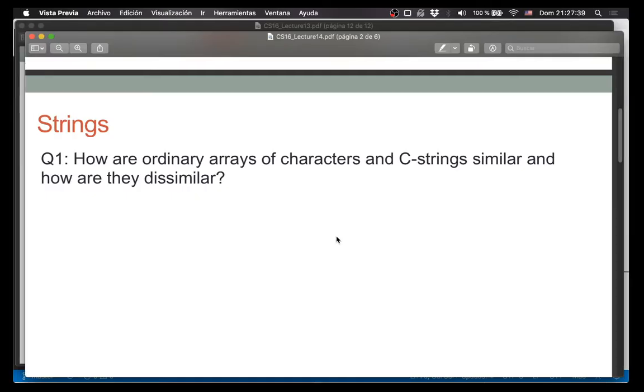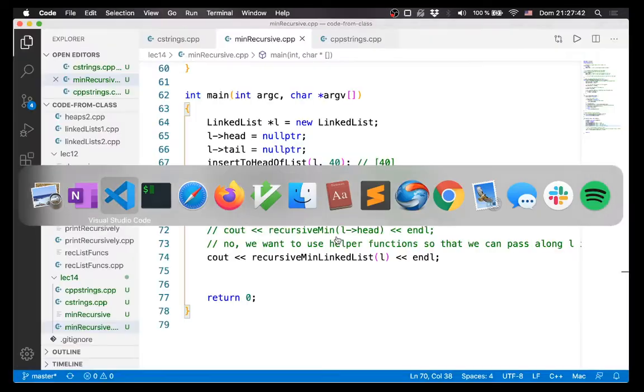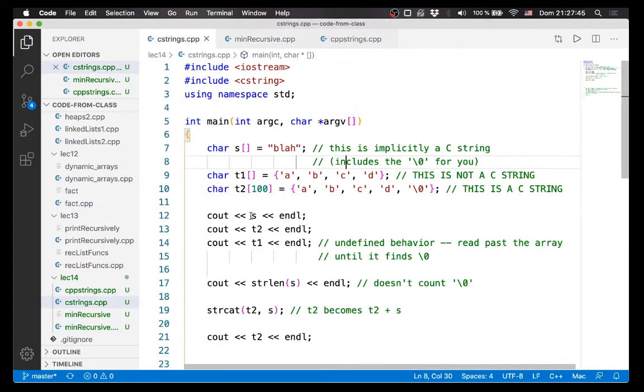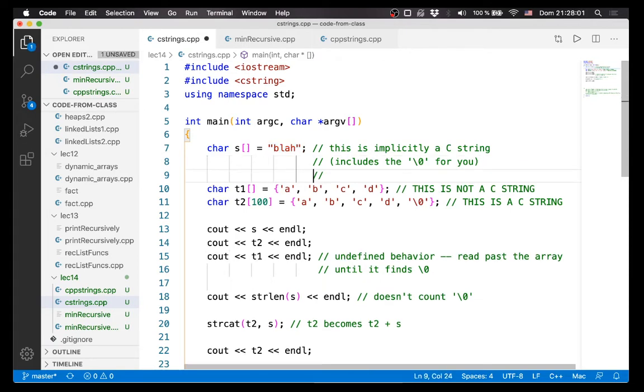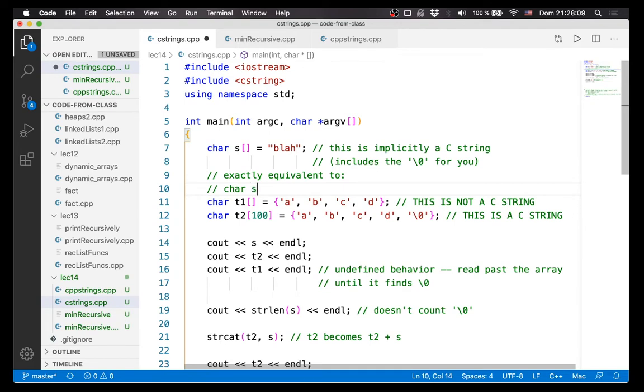All right, so that is enough talking. Let's give some examples. So I made this C strings file. Now let's talk about what you can do with it. So this notation, again, makes an array of characters, set equal to this kind of string notation. It's going to fill in the array for you. It's completely equivalent to, again, this. So exactly equivalent to the following: char s bracket bracket equals character B, character L, character A, character H, and then null terminator character. Okay.